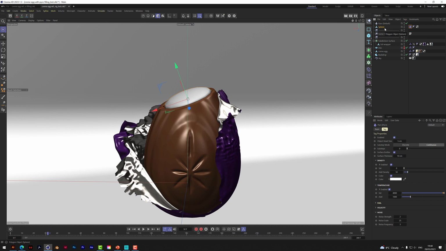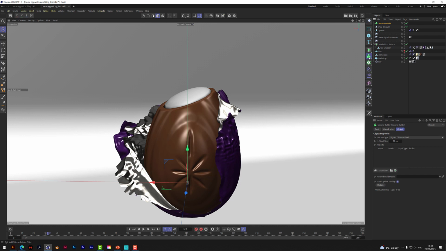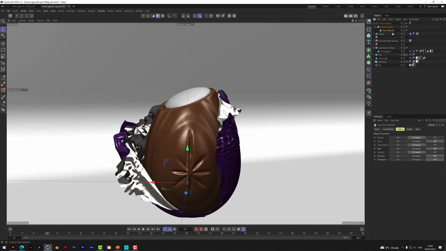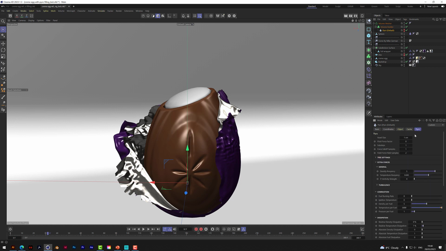Anyway, so right, what we need to do for this to work and look like a creamy fondant is we want to use a volume. So we're going to use the volume builder and the volume mesher. We put the builder under the mesher and the Pyro under the builder, and then we turn off the visibility of the Pyro, and we turn on density down here, and we turn off the other settings, so we've just got density on. Then we go to Pyro, and oh, it has remembered my settings.